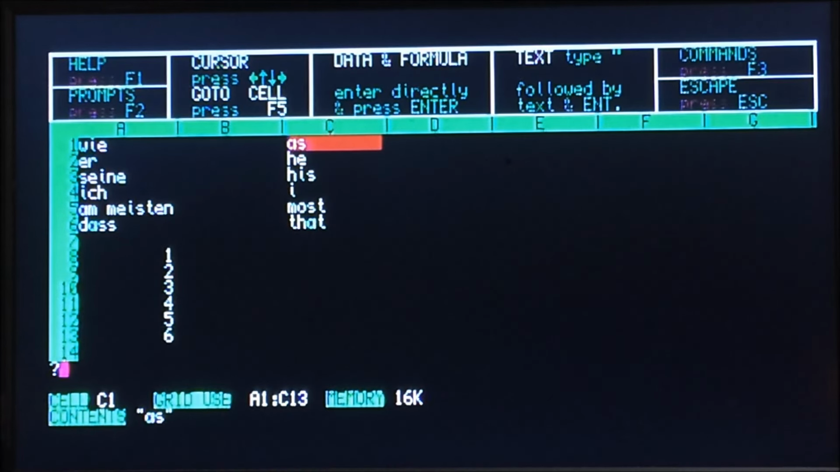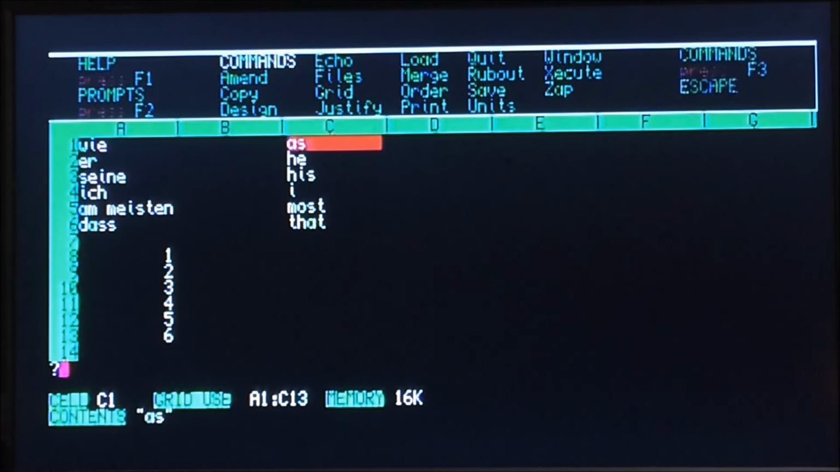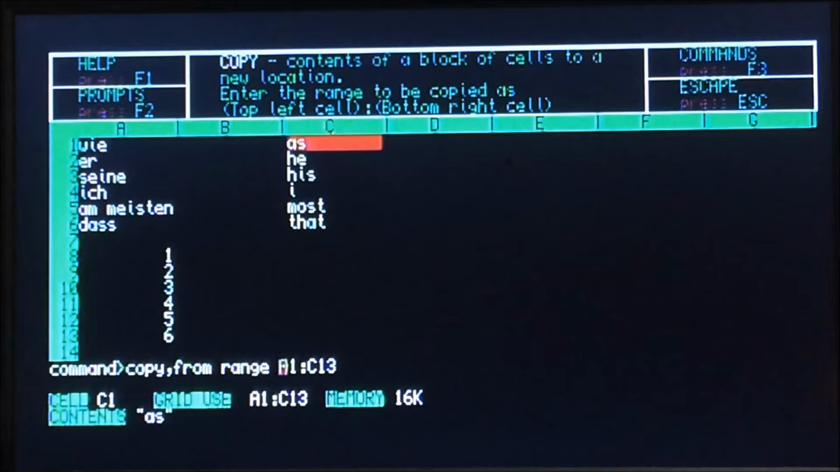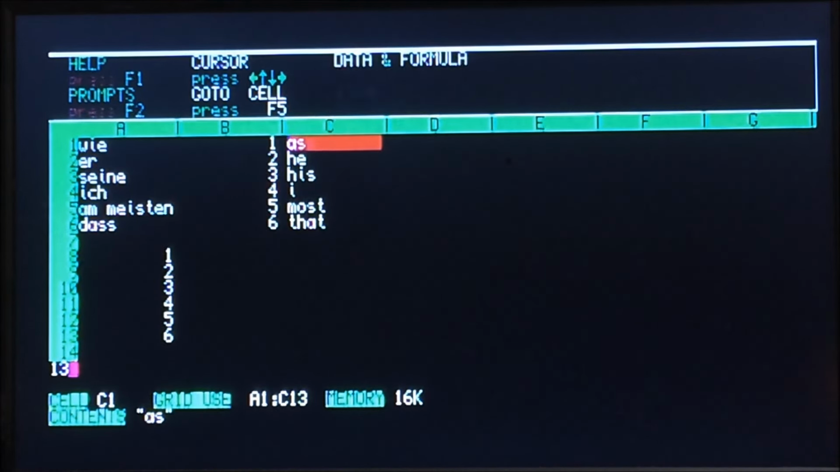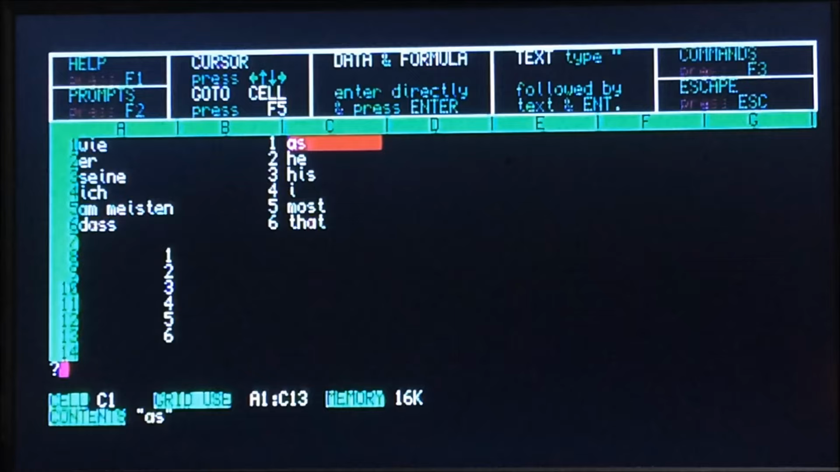All right, so now column C's in order, and I want column A to have those indices. So I'm going to go F3, copy A8 to A13. And I'm going to copy them to B1. And so now the German ones have the correct indices.